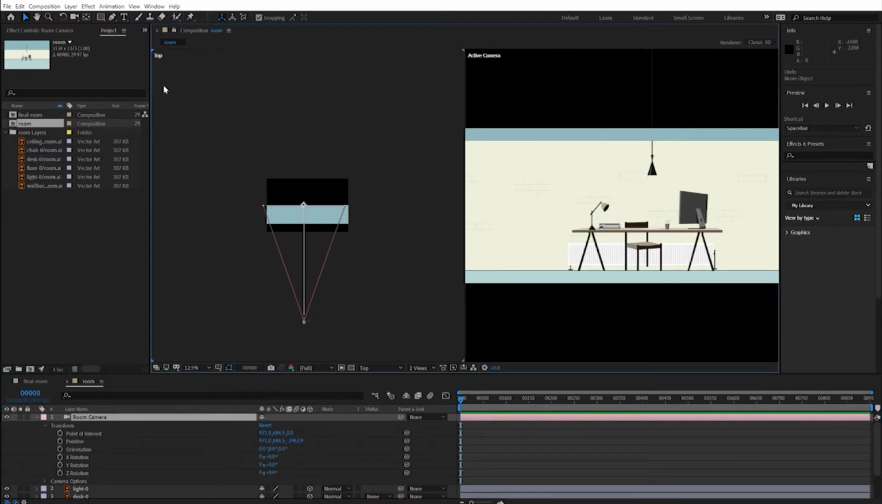Let me move that a little closer. If I go up here to the camera icon, here are some interesting things we could do with the camera. The orbit, track XY, and track Z. And by pressing the C key, C as in camera, you will cycle through these different tools. So let's explore these tools.